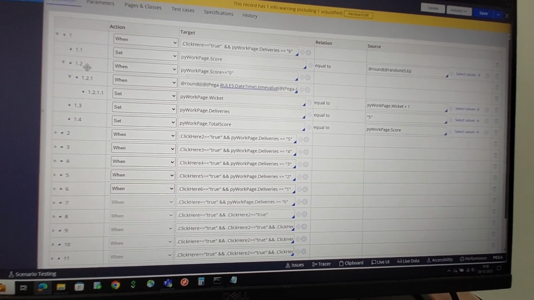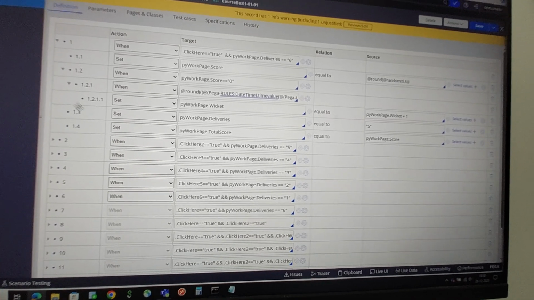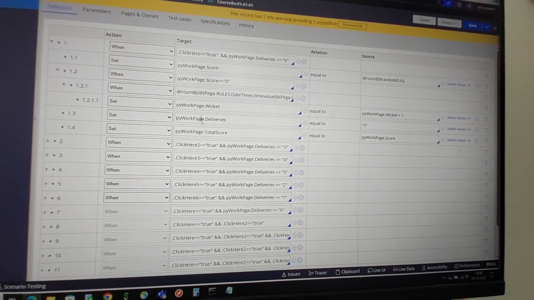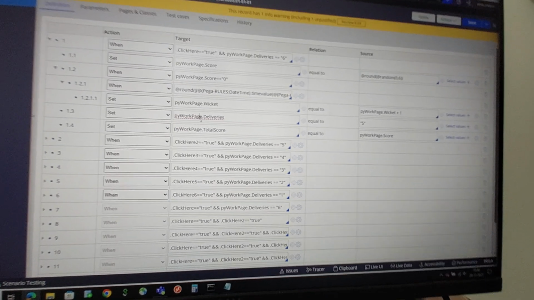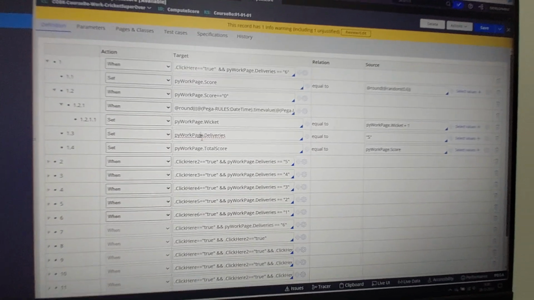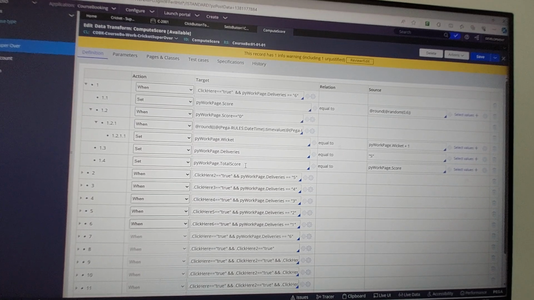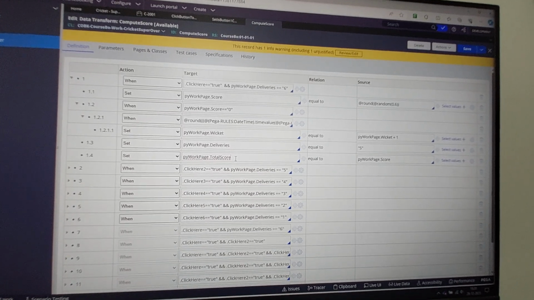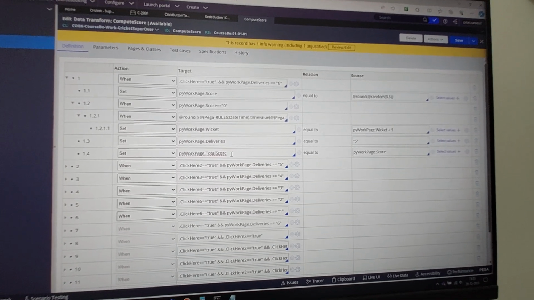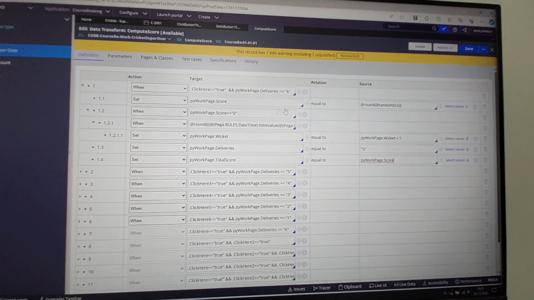So you can forget step 1.2 for now. Moving on to step 1.3. As the user has already played the first delivery, the deliveries left will be 5, and we are updating total score as pyworkpage.score from only the first delivery.